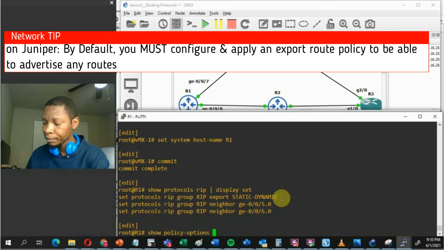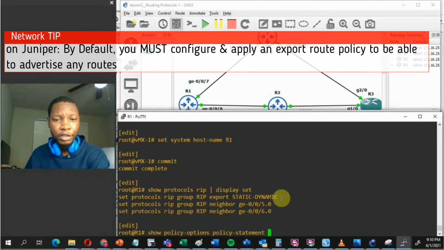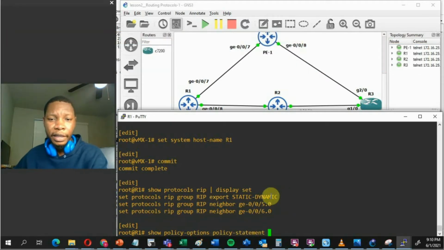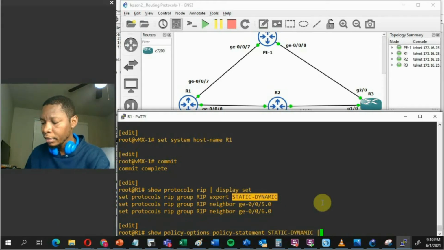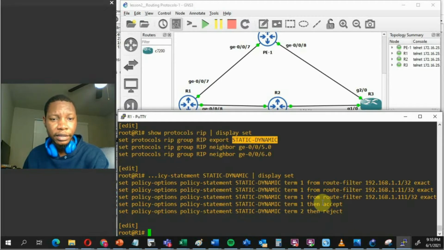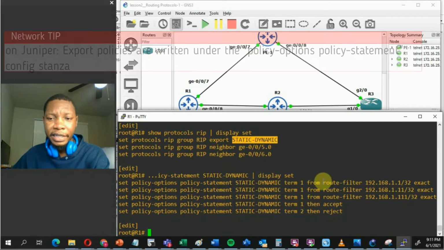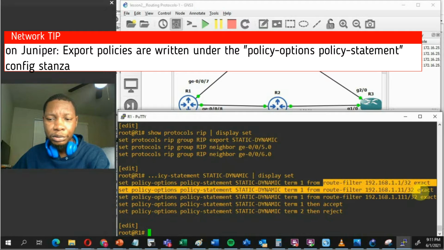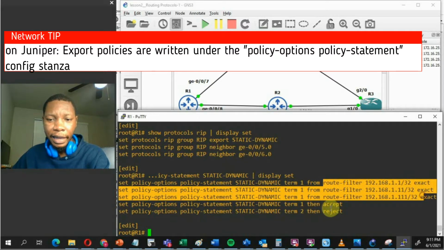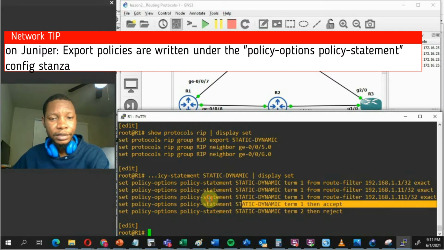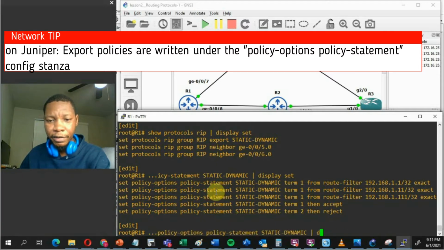Show policy options, policy statement. You write a manual statement policy, and that statement was, I called it static to dynamic, displayed in set commands, enter. So basically I created a policy that says create this policy. I would like to match anything from these routes, then accept. If I put this in, let me put this in a different format so you can read it this way.